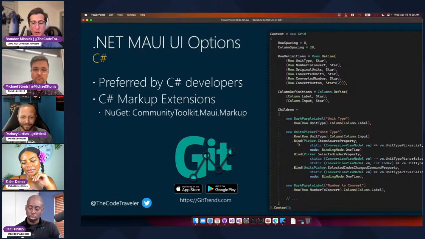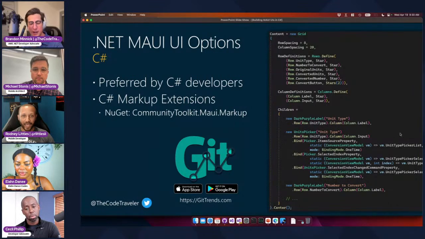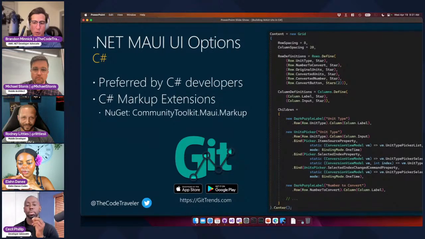So I just pushed out an update to Community Toolkit MAUI.Markup about a month or so ago, where I added support for what are called typed bindings, where you can actually point to exactly the property you want in your view model. And this is great because regular bindings, when you don't do this, require reflection.